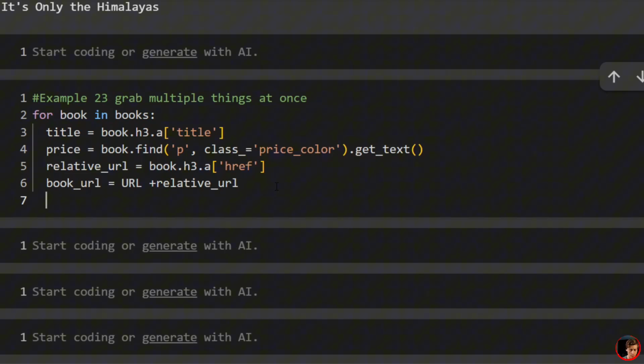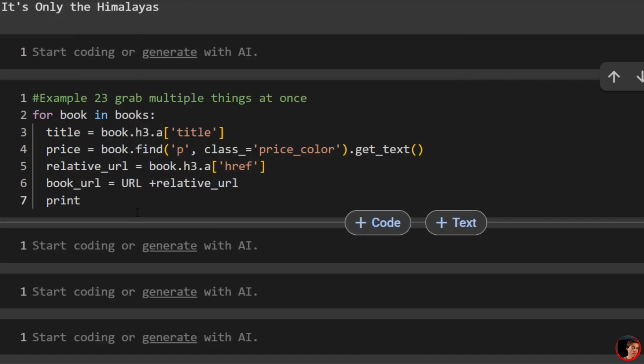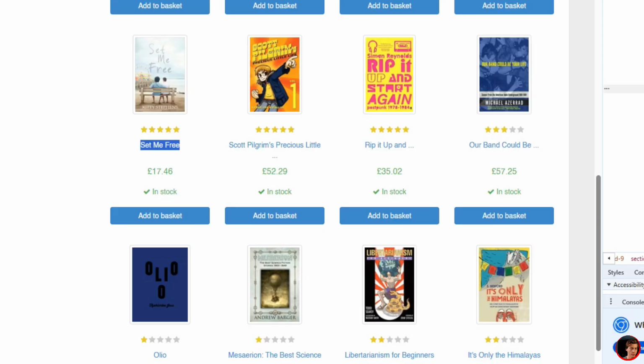Okay, and lastly, we're just going to do a print statement. So we're going to say print, and I'm honestly just going to copy over my print. I use f-string and everything like that. Knowing me, I'd make an error. So I'm just printing out the title, price, and book URL. One thing to mention, why this is just book.find p on this side of things. So essentially, we're going to the price color, right?